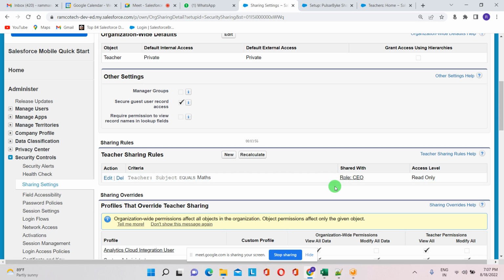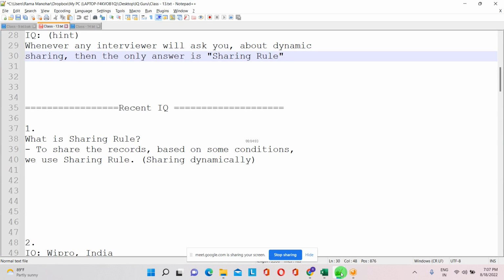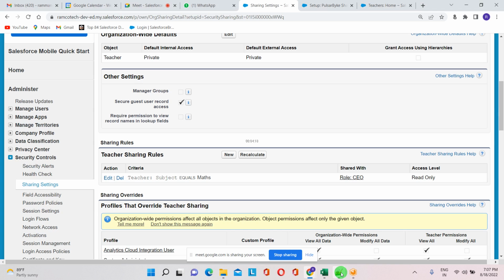Role. Okay, so generally, coming to profile or OWD, we can share the record or object to the concerned user. In case that user left the company, it won't be available, right? But if you give this access to a role, instead of that person, some other person will come and join in that role, right? He'll get the records. Got it? What I'm saying?